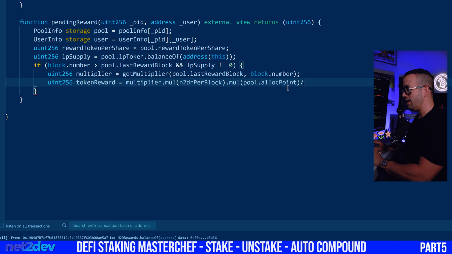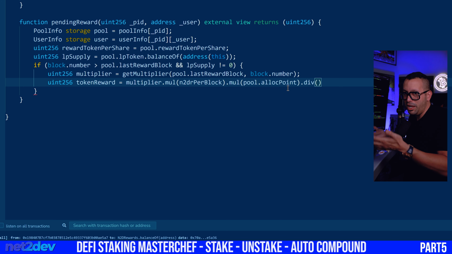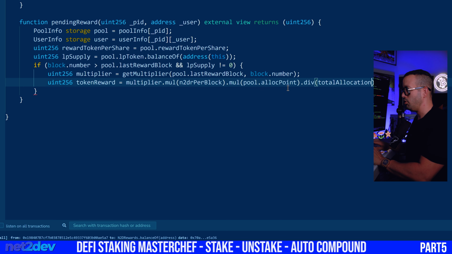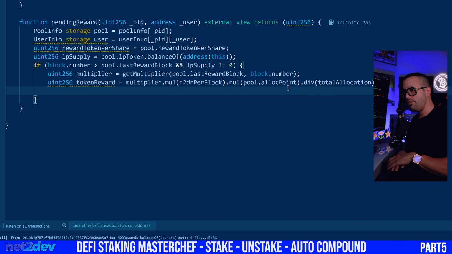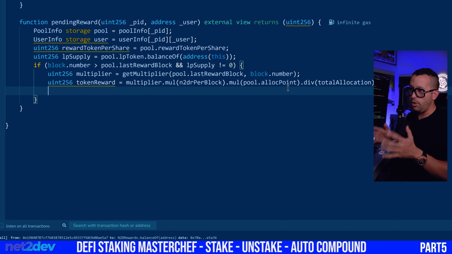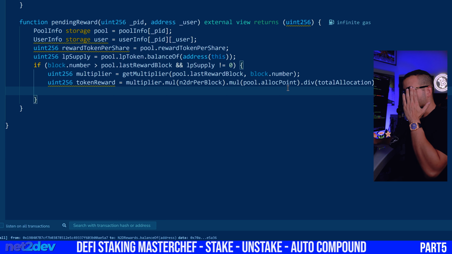going to be dividing this by the total allocation, okay? This is how we determine how much we are going to be giving to that particular pool. Total allocation. Beautiful. Awesome. So now we have the amount of tokens that I have to deposit or I have to issue to this particular staking pool as the reward, okay?